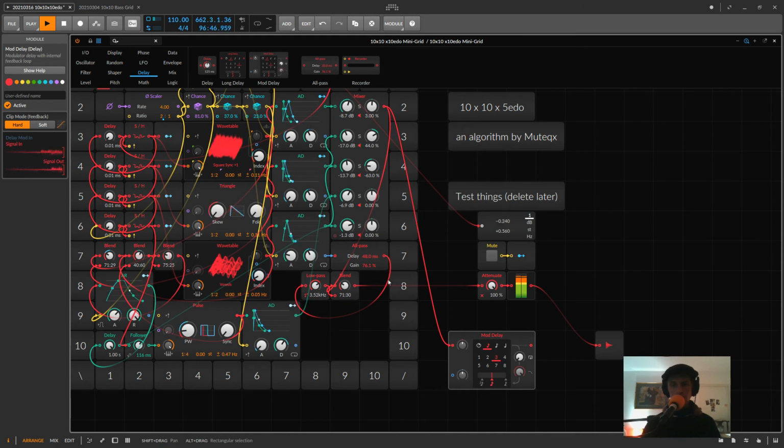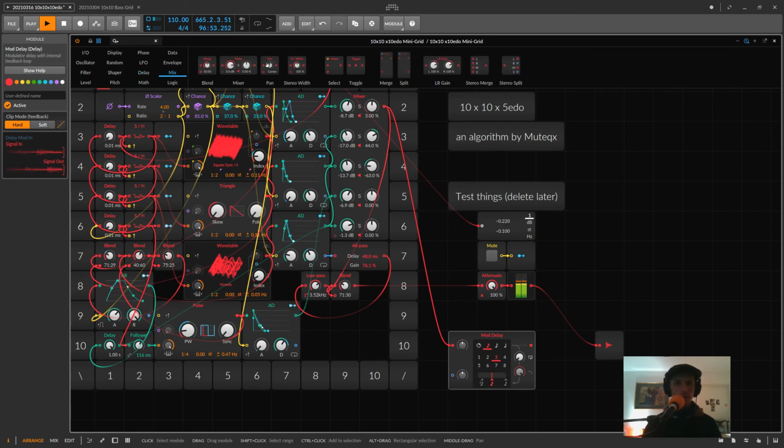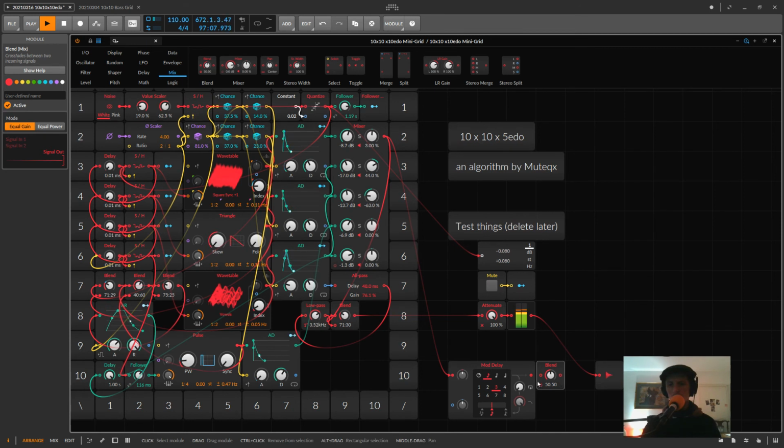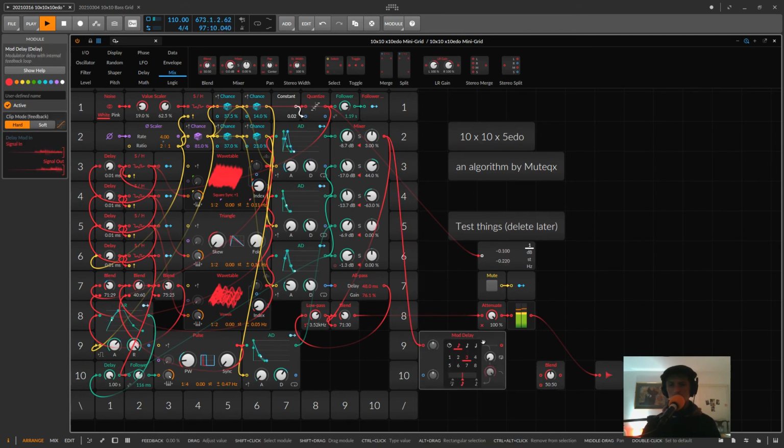Okay, so I could make use of another blend. I like blends. They're like a useful way of getting something like a mixer, but in a much smaller space. Just like a 2-channel mixer. So I want to have the dry signal and the wet signal.